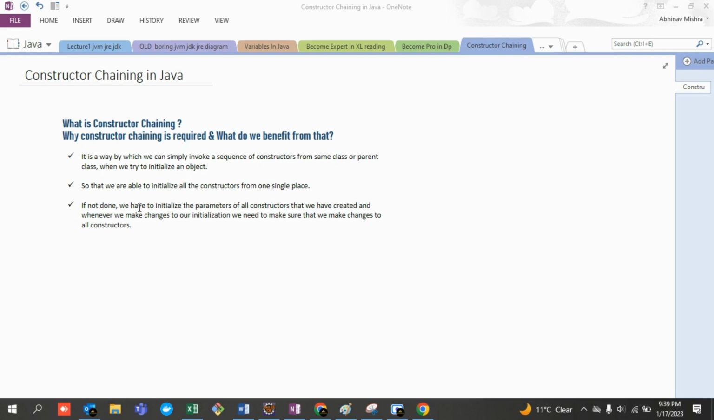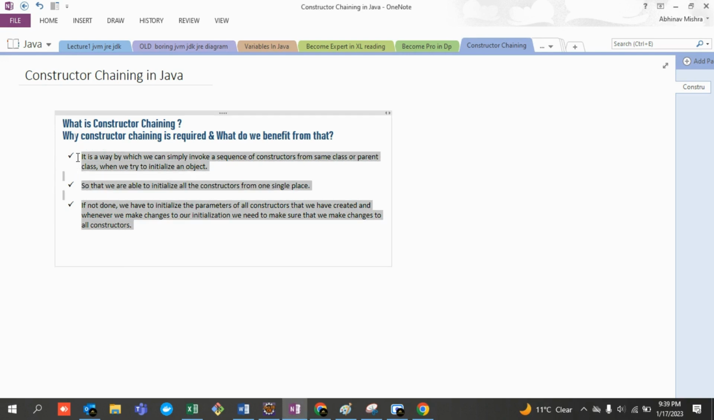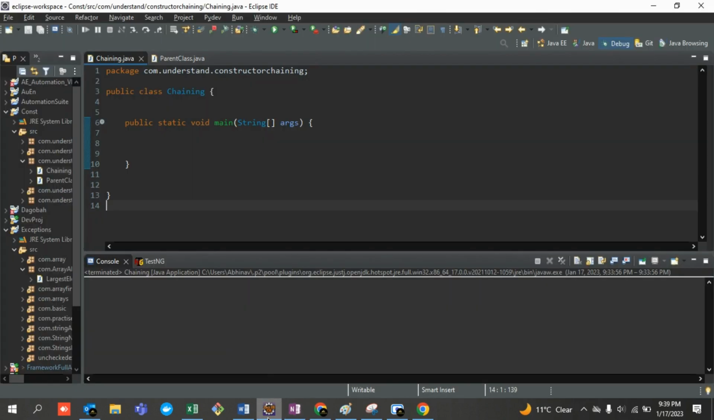If not done, we have to initialize the parameters of all the constructors that we have created. And whenever we make changes to our initialization, we have to make sure that we make changes to all constructors. At this point, even all these things may not have made a single sense to you. Do not worry, I'm going to give a demo of each and every line. So let's get back to our demo section.